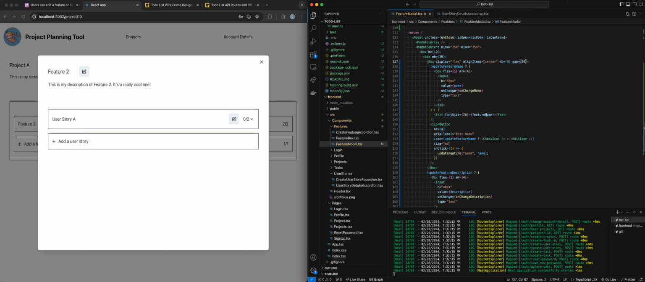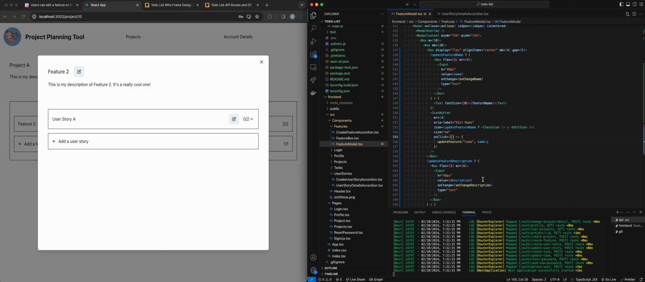Let's try gap 10. That looks a little bit big. Let's try gap 5. Okay, that looks good to me. So then let's give that a try. Oh, my bad. So now we have to have this say update feature name. If that's true, then we'll do that.